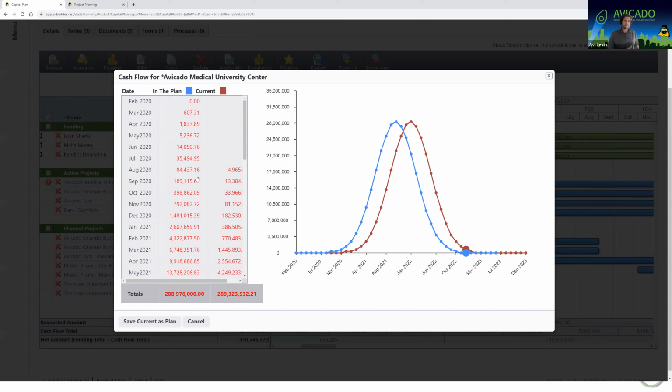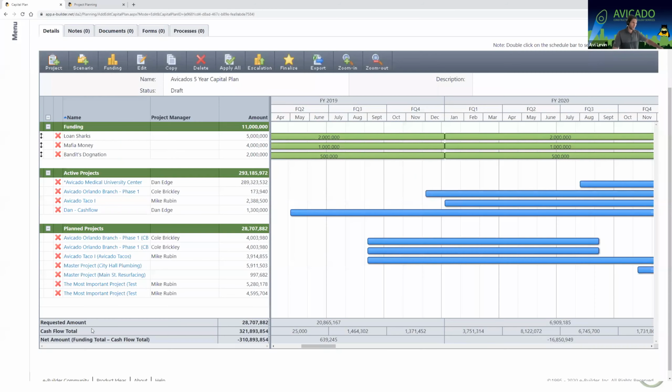So I can see that visual here that everything is shifted to the right, and I can either adopt that current plan, or I can say, you know what, let's keep our capital plan locked with the baseline cash flow, not with the new one. So I'm going to save current as planned. That dot goes away, and then you'll see our blue line is actually shifted over 3 months, and all the money has also shifted over. So that's another way that you can really use the module.